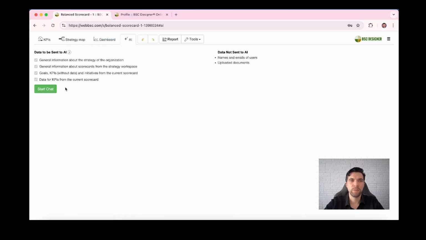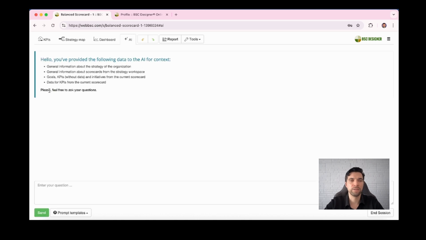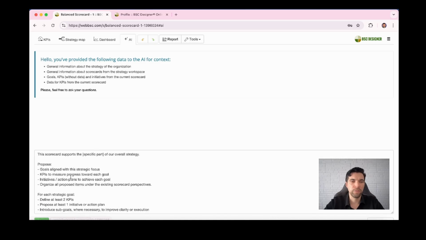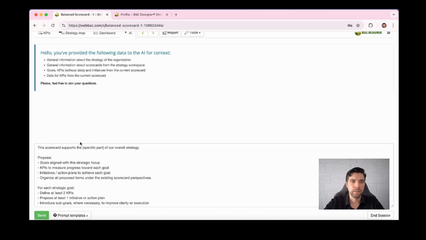Here you can see what data will be passed, and I start chart. So one of the recent improvement that we added to the platform is this menu that you can use to pick one of the predefined prompts. So instead of writing prompt here, I can just use this one, and I can tweak it a little bit according to my needs.